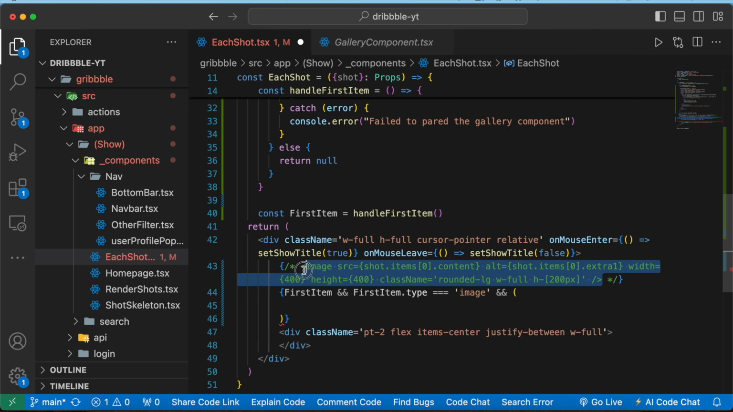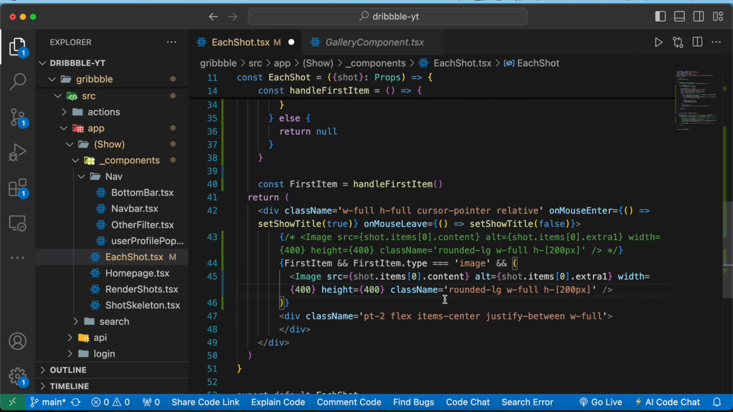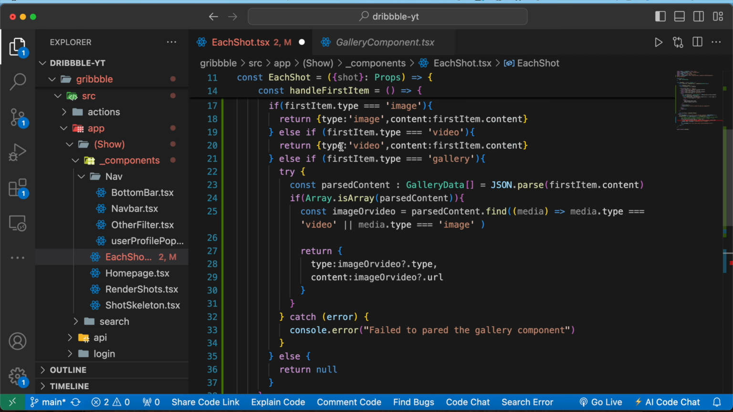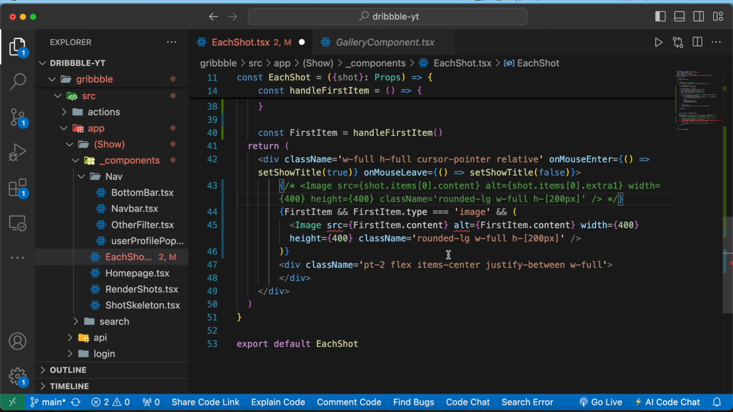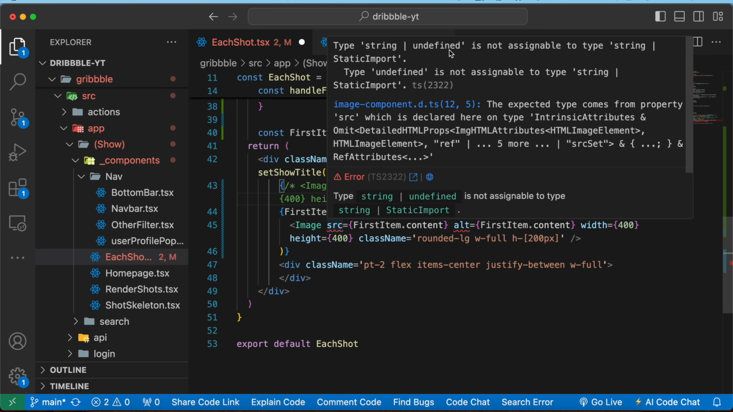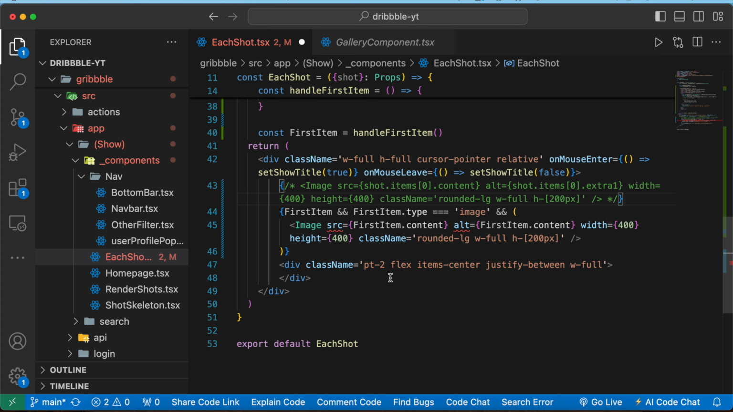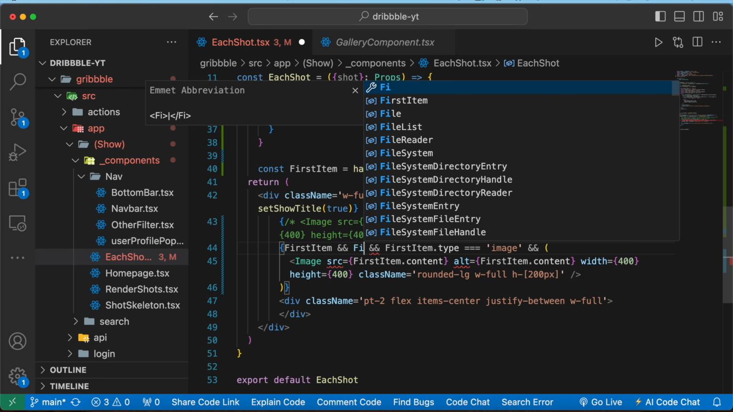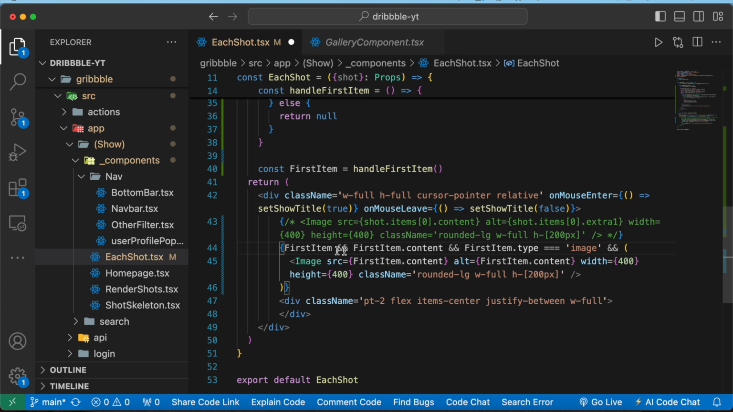So I can just copy this from here, paste here, and instead of this we can write firstItem.content. In here I can just copy this and paste here. Okay, and you can also actually return an alt value as well along with this type and content. Okay, and string or undefined is not assignable, so we can check that here as well. So along with this we can also check firstItem.content.